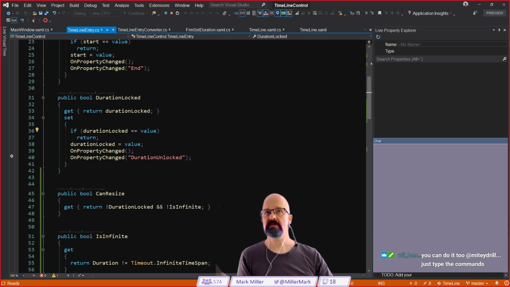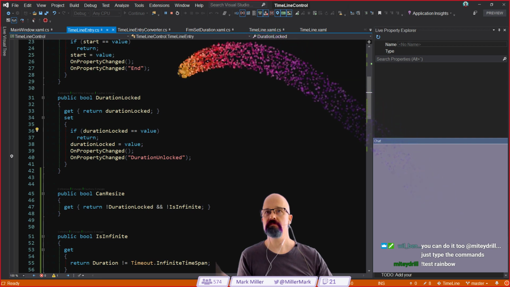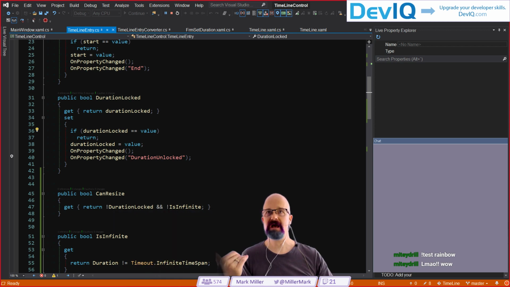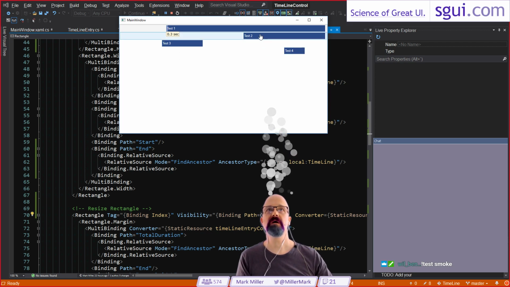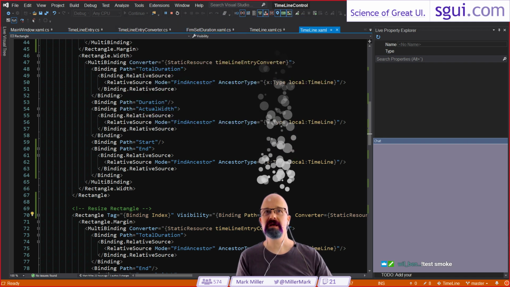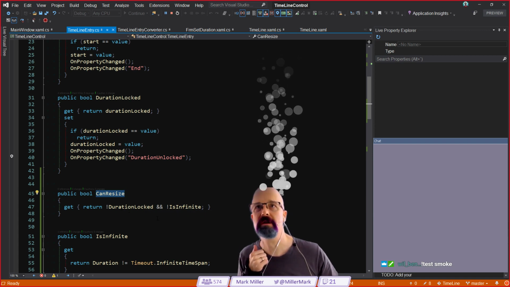Hold on. Can resize is not is infinite. Duration locked. It is infinite. Well, sorry. No. I can only resize it if it's not locked and it's not going to the infinite. So that's can resize. So if can resize is true, it will not be resizable and therefore not visible. Yeah, if it is true, we'll see it. Oh wait, do I have it? I have it totally reversed, don't I? Something is going wrong here with my logic, either in my head or in the code.